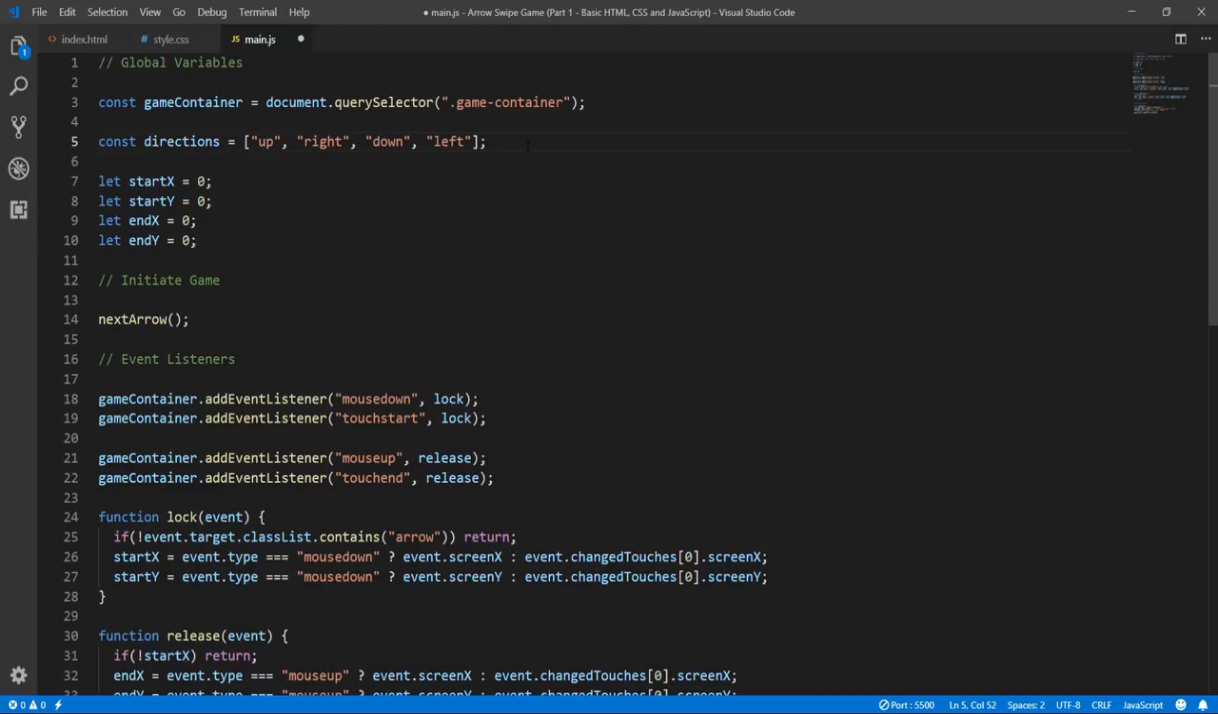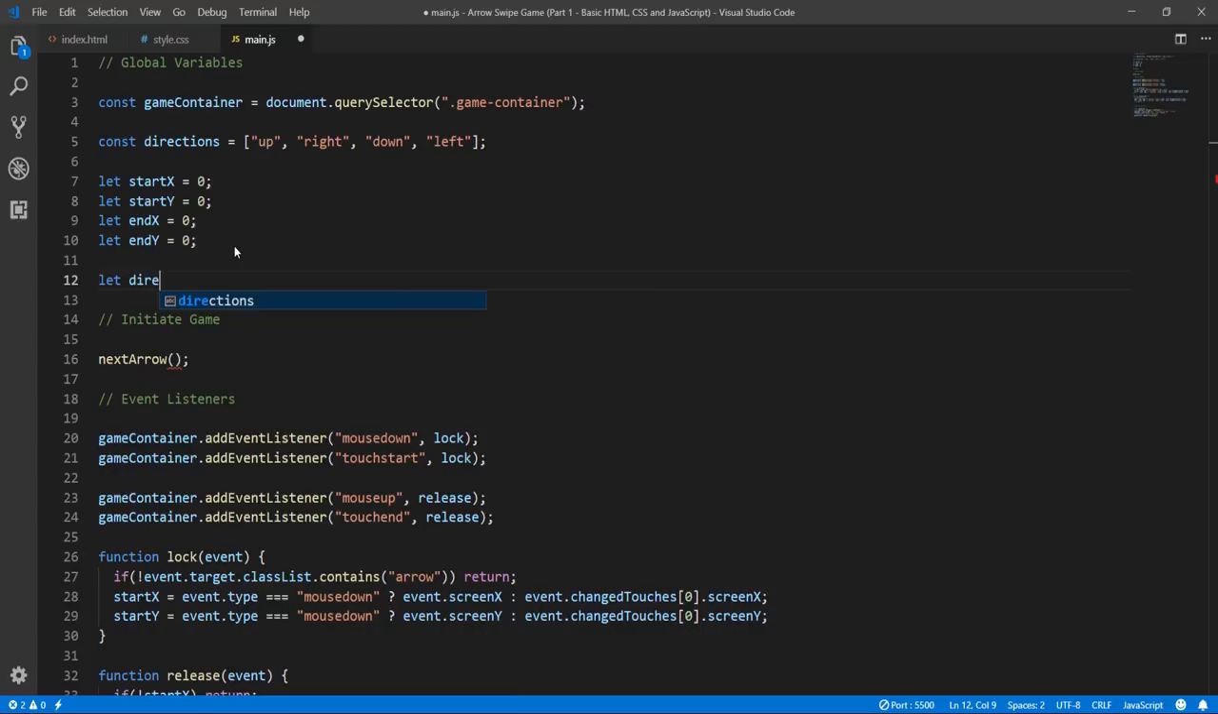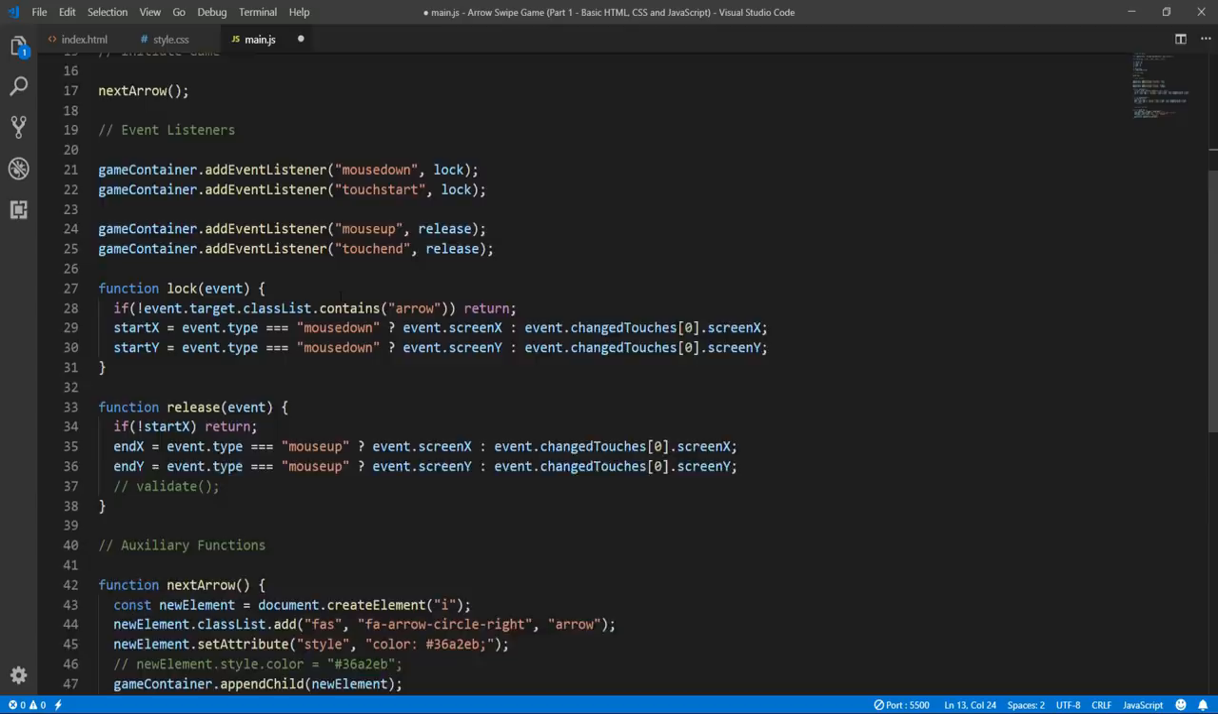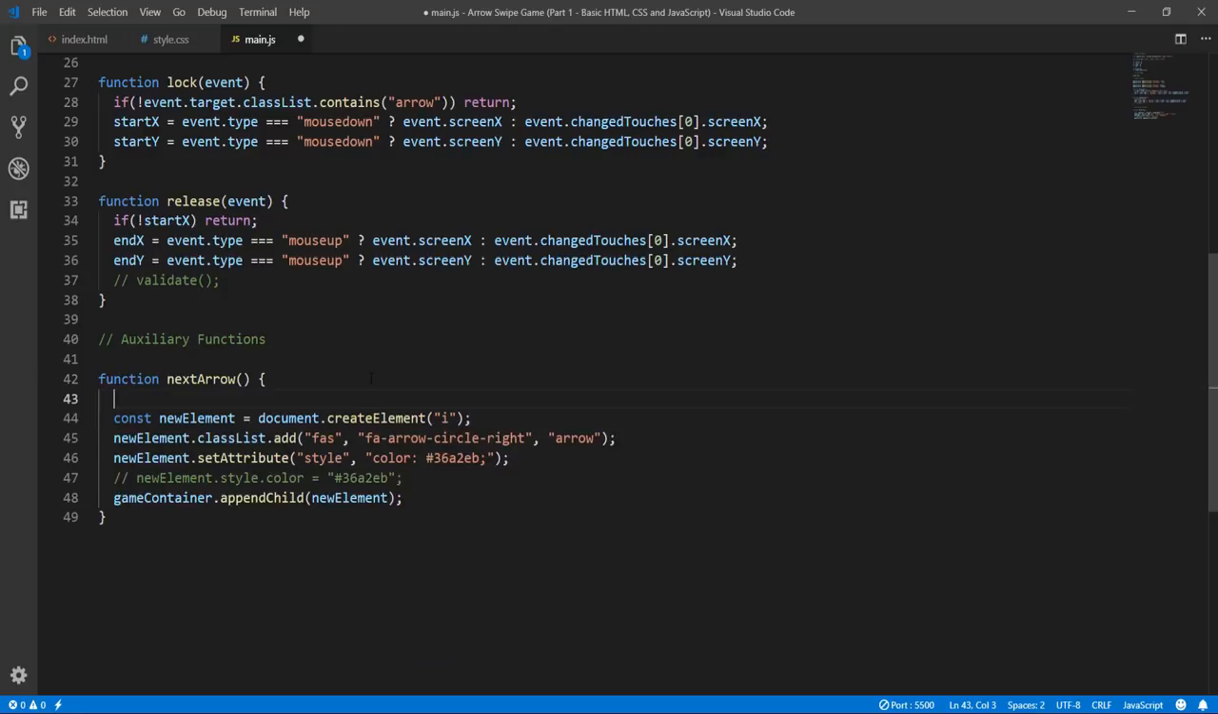The randomly selected direction will be stored in a variable called direction, and the random color of the arrow will be defined by the isReverseDirection boolean variable. So if isReverseDirection is true or 1, then the color will be red, and if it is false or 0, the color will be blue. So in the next arrow function, before creating the arrow element, let's generate the values for direction and isReverseDirection variables.